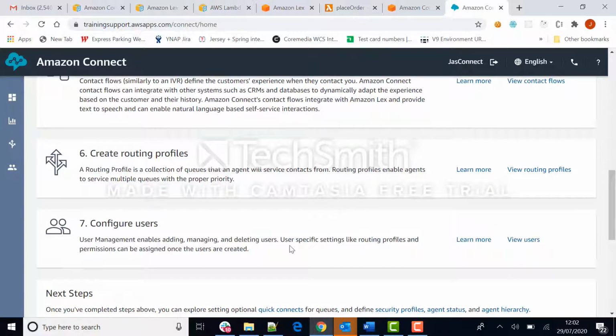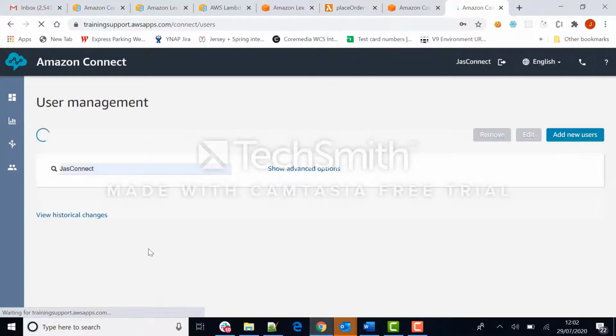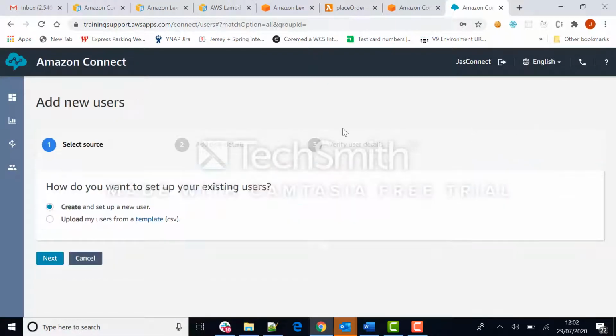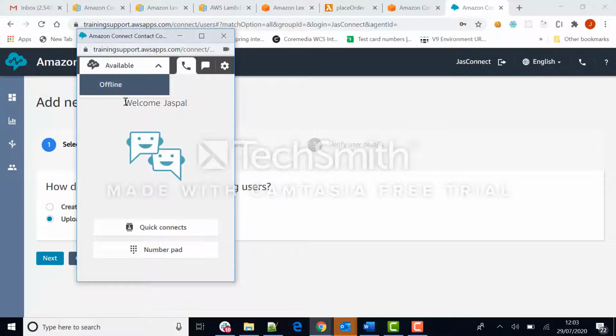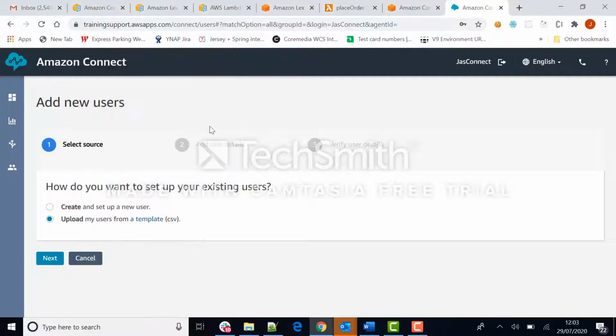So this is a user, like you want to add multiple users, you want to add agents and all those users. So currently I just have an admin user, that is myself. If I want to add a user, I can add or upload a CSV. There's a template, you can just use a template and upload that template and all the users with a password, and then they will be able to access trainingsupport.aws.com. And normally when an agent picks up a call, he will be seeing this kind of a screen. They can be available or offline and they can pick up a call. Once the call is done, they will cancel it or mark it done, and then again they will be ready for the next call. It's as simple as that.